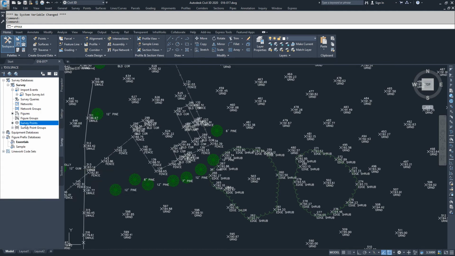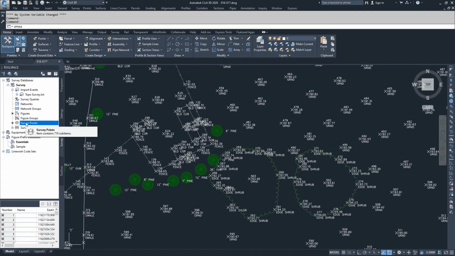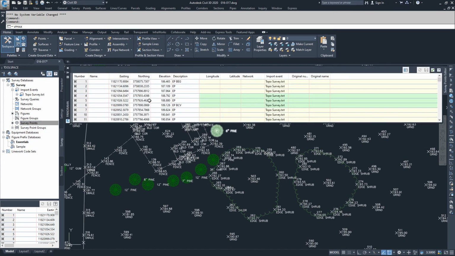Same thing with the survey points. Just because you've imported the points, say one of the points had the wrong elevation, you can go ahead and go to your points and you can update them, or you could go to points and go to edit points and look at all the points that you've imported and change their eastings, their northings, and their elevations and their descriptions.